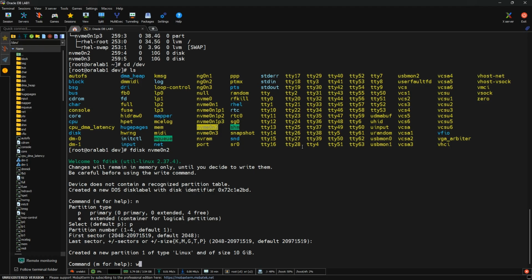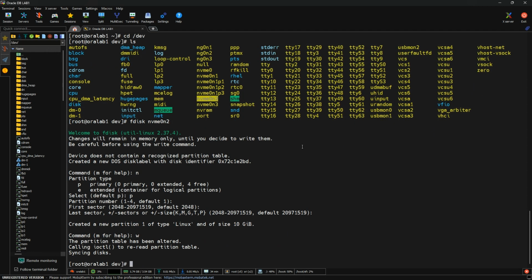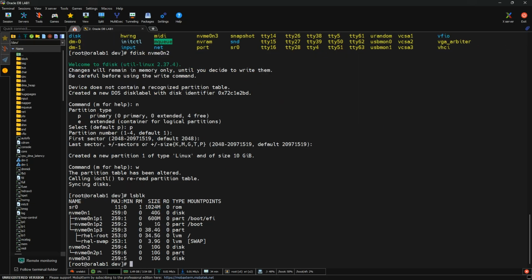It will write that particular mount point. Okay, so now the partition is allocated. Okay, so now you can do the lsblk. Yeah, now under the root partition, you will see NVMe 0 and 2 P1. This is the allocated partition.